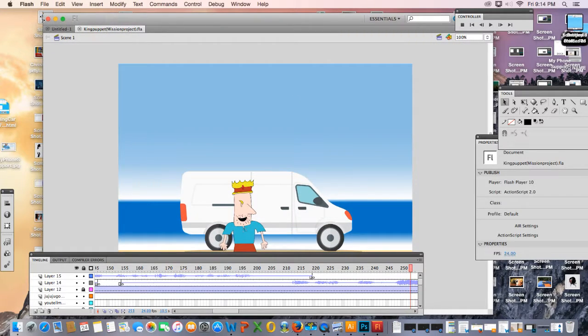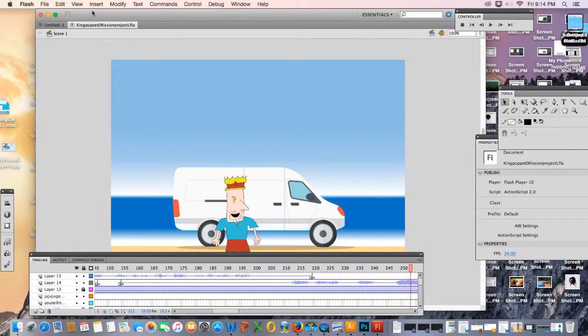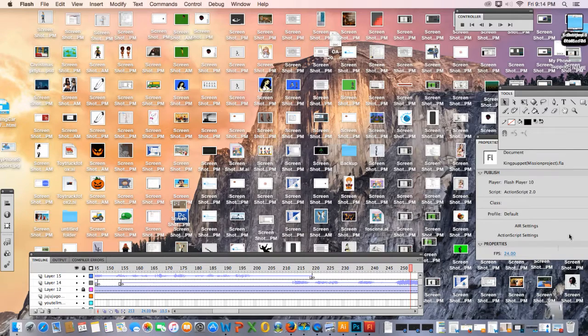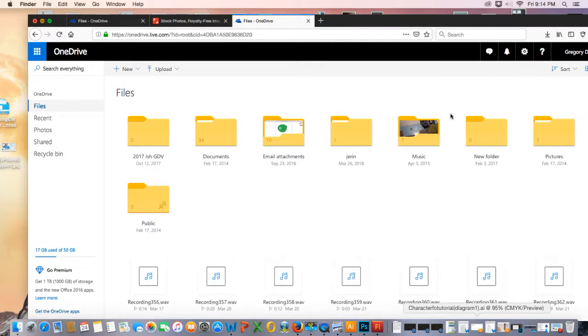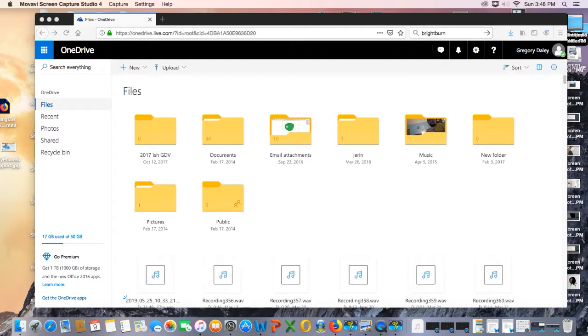So first off, we have to have our sketch, right? So what I did was I made a sketch in my sketchbook, and I uploaded that sketch online. For you guys who are wondering how I did that, I have a cloud service, and it's known as OneDrive, as you can see on my screen right here. So here's my character in OneDrive.